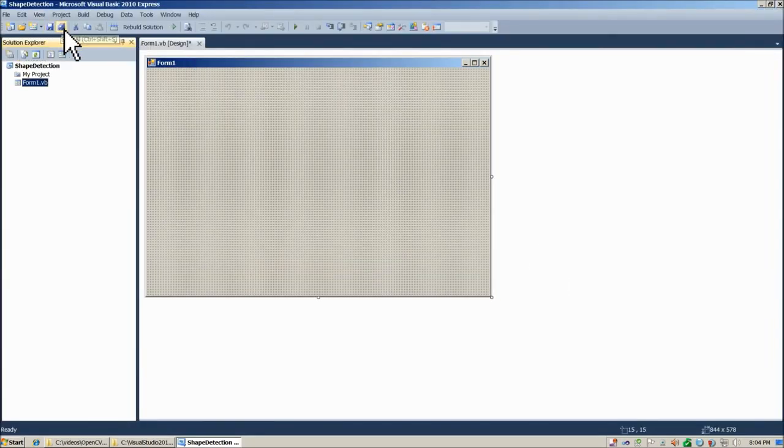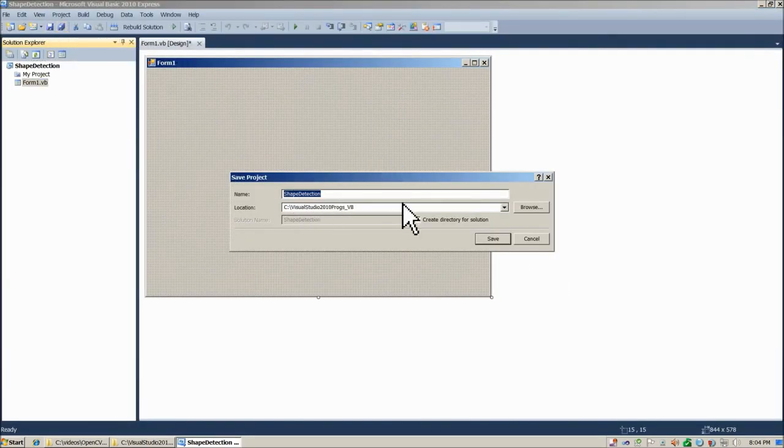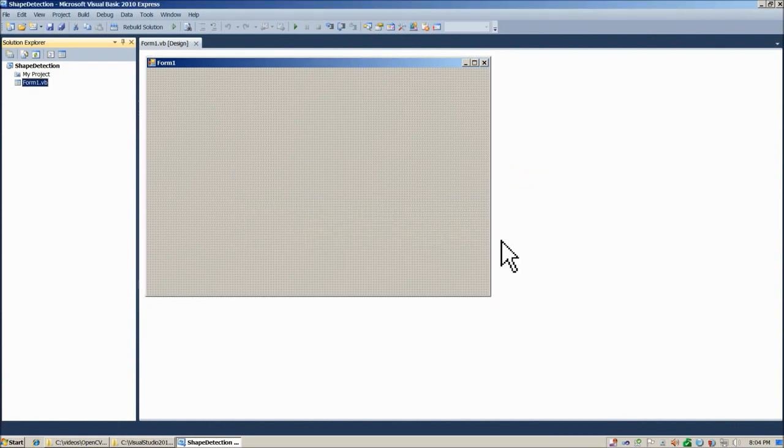And let's go ahead and save it at this time. So shape detection, uncheck create directory for solution, it's still going to create a directory for us. We'll save it to our usual Visual Basic directory. That's good. Save. And we're going to go ahead and save that.